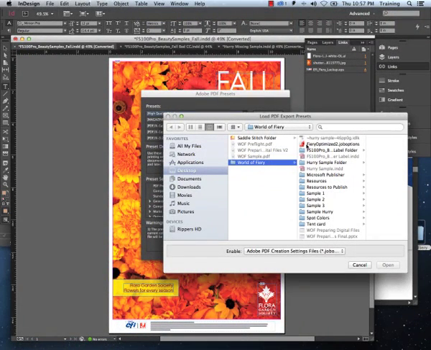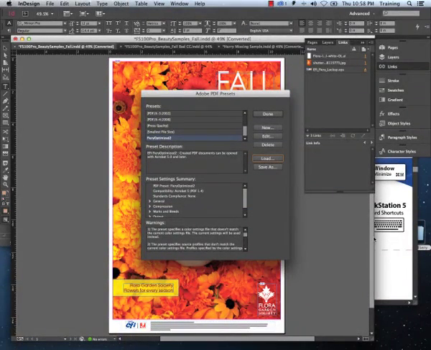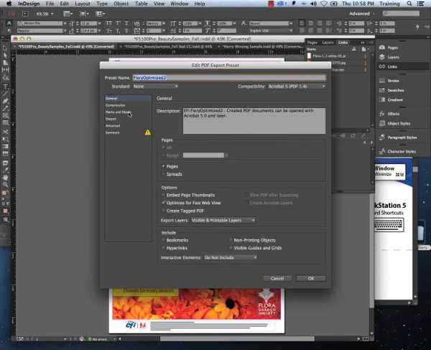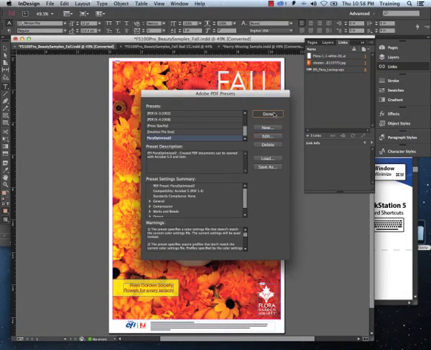We'll locate the Fiery Optimize 2 job options. This will be provided to you in a follow-up email so that you can use it and share it with your customers and colleagues. Go ahead and select it, select Open, and it's now available in our Adobe PDF Presets menu. Let's take a look at it with the Edit menu, and specifically we want to look at the output. And what we can see here is that our color conversion is no color conversion, and the profile inclusion includes tag source profiles. We can go ahead and click OK, and Done.